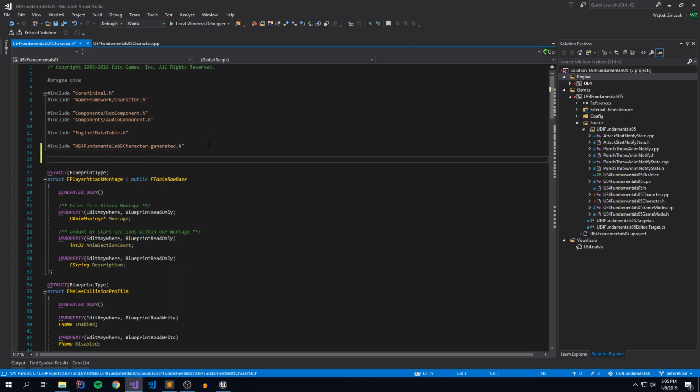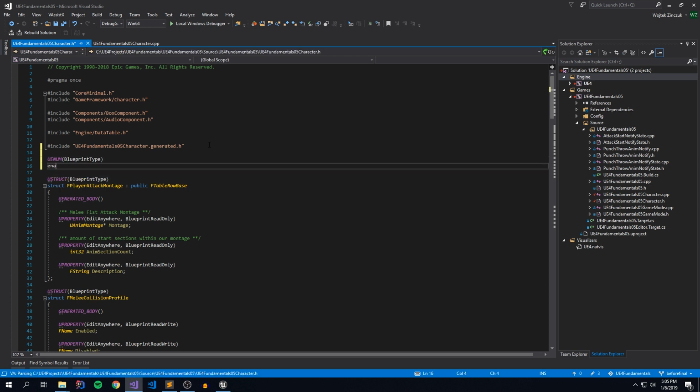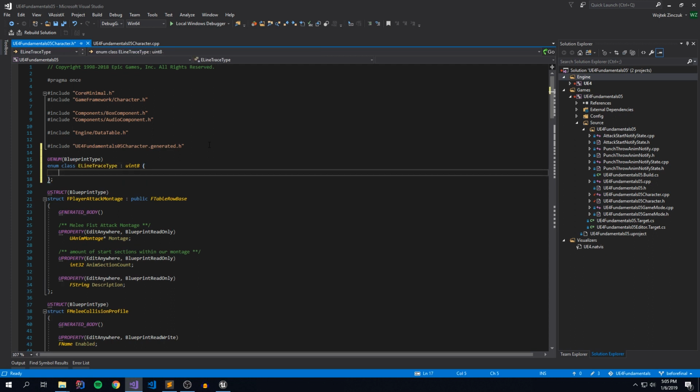So I'm going to begin by creating a new enum. What this enum is going to allow us to do is flip between different line trace types through our blueprint rather than having to constantly recompile things off and on. So let's create a new blueprint enum within our player class. This is going to be an enum class, ELineTraceType. We're going to give it two types right now. So we're going to say camera single.